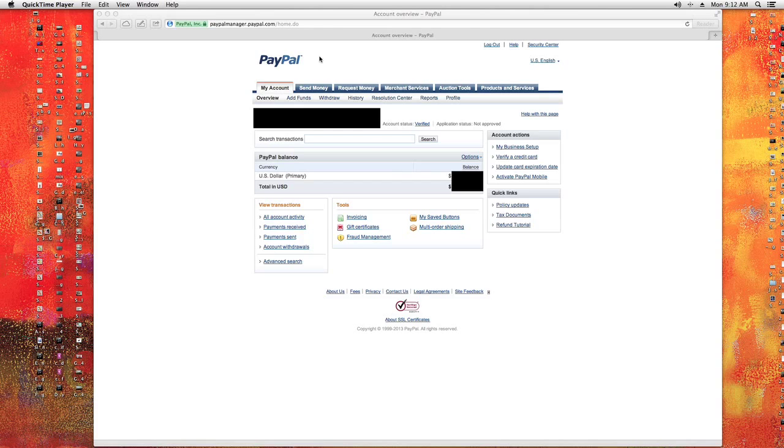But every once in a while, you may have known how to do this before, and it looks like they dropped the feature. They haven't dropped the feature, and there isn't a direct connection like there may be between your bank and QuickBooks. PayPal and QuickBooks, there's a couple extra steps.